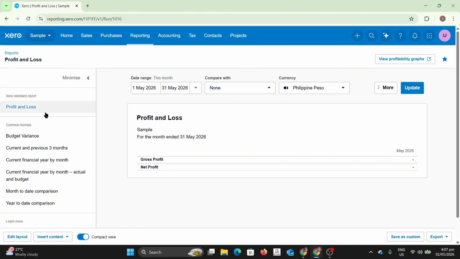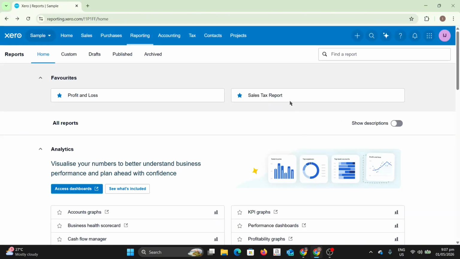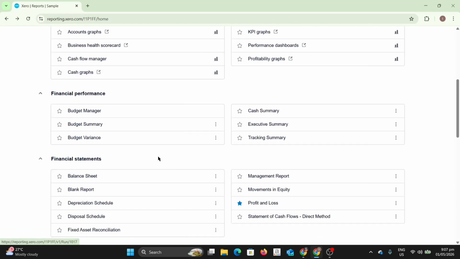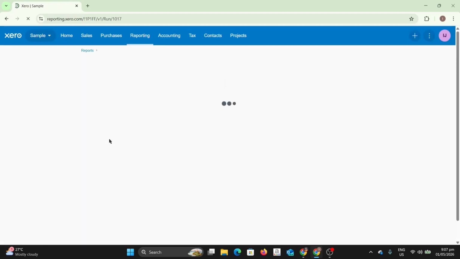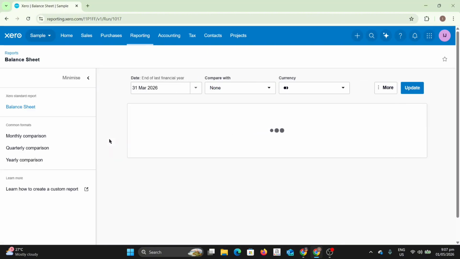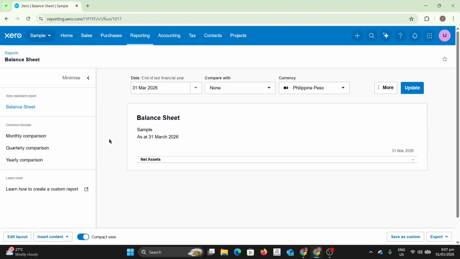Now, if you want to view your balance sheet, head back into that section and then go ahead and look for balance sheet in this section. Click on it and then select the reporting date. Xero displays assets, liabilities, and equity, your business financial position.